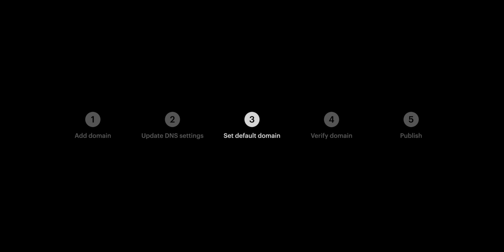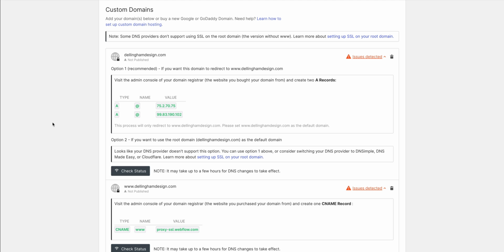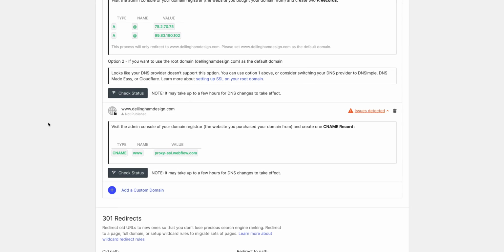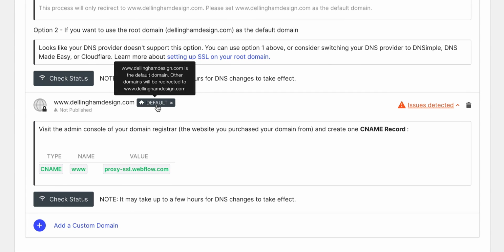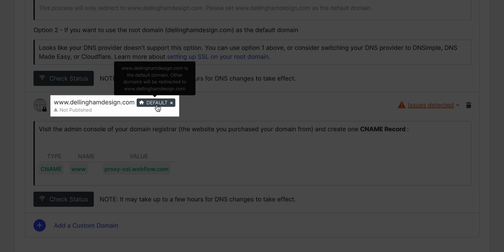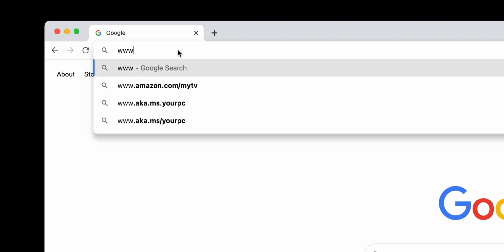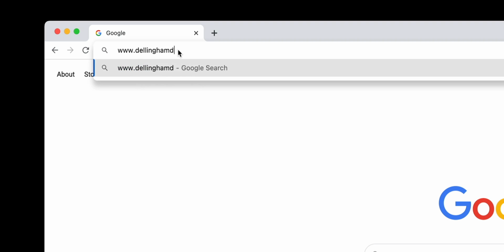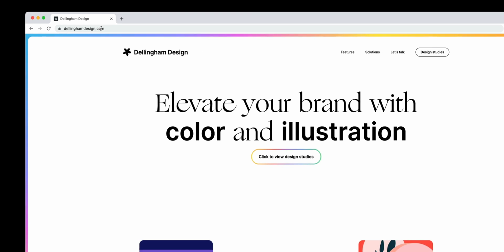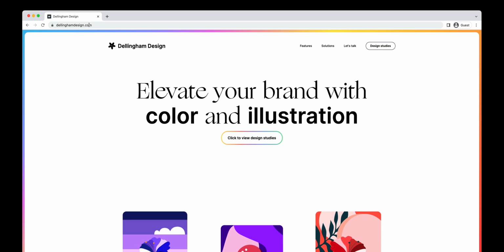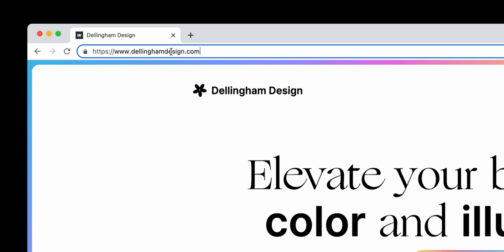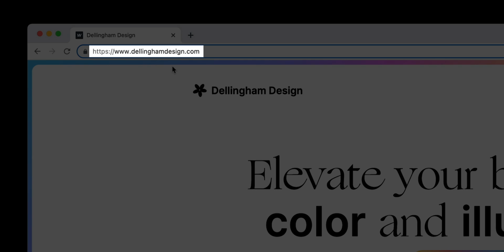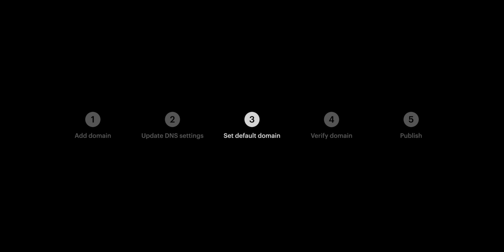Let's move on to our default domain in Webflow. And in this case, we're gonna set www.dellinghamdesign.com as the default by pressing the little default button on the www option. So, what does that mean? It means that if someone types www.dellinghamdesign.com, of course it'll take them to that site. But it also means if someone just types dellinghamdesign.com, they'll be routed directly to www.dellinghamdesign.com. That's it for step 3.